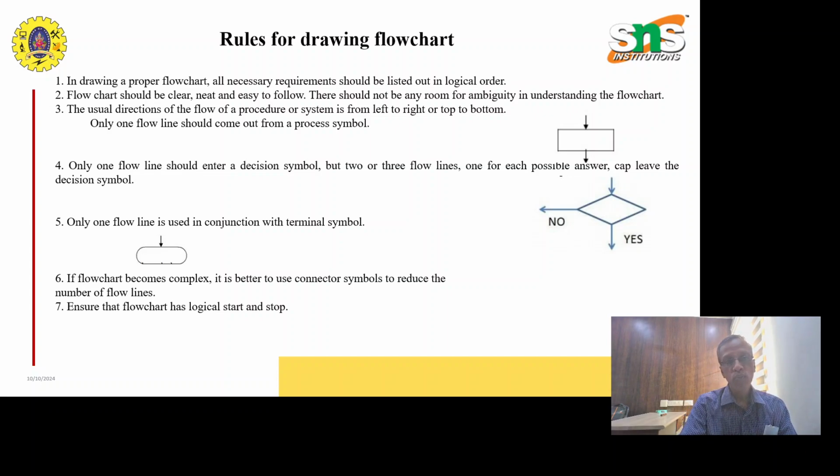So when you create a flowchart, you have to be aware of the necessary requirements and list out the logical order of activities. Then only you create your flowchart. The usual direction of the flow of a procedure or system is from left to right or top to bottom.